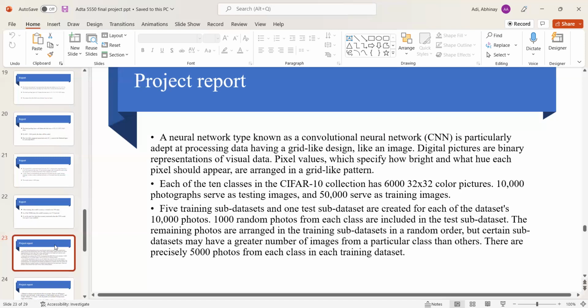The remaining photos, which are not included in the test subset, are arranged in the training sub-data sets in a random order. So after selecting the 1,000 photos from the 10,000 photos of the data sets, the remaining are arranged in a subset in a random order. So they can be arranged anywhere. But certain sub-data sets may have a greater number of images from a particular class than others.